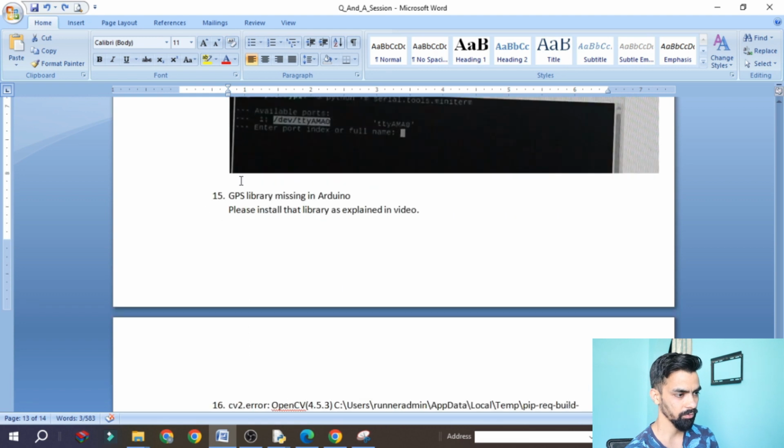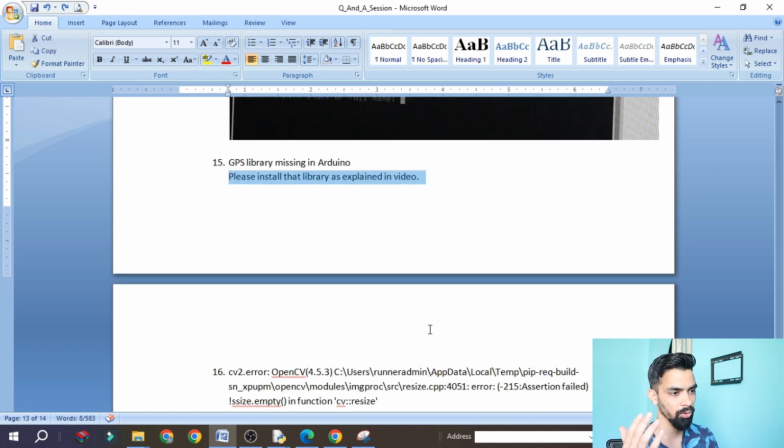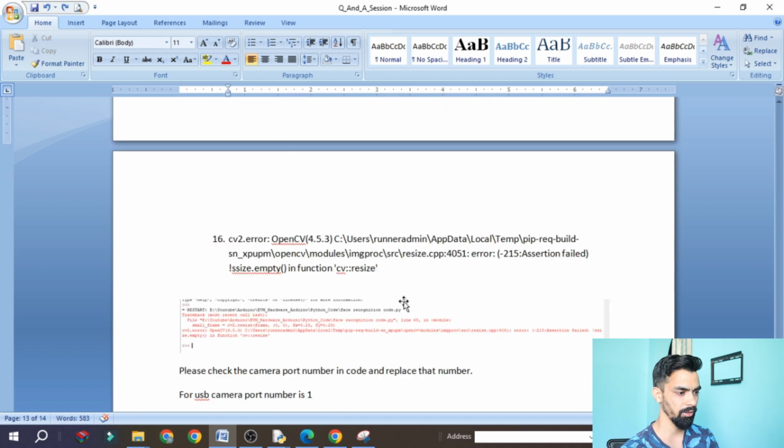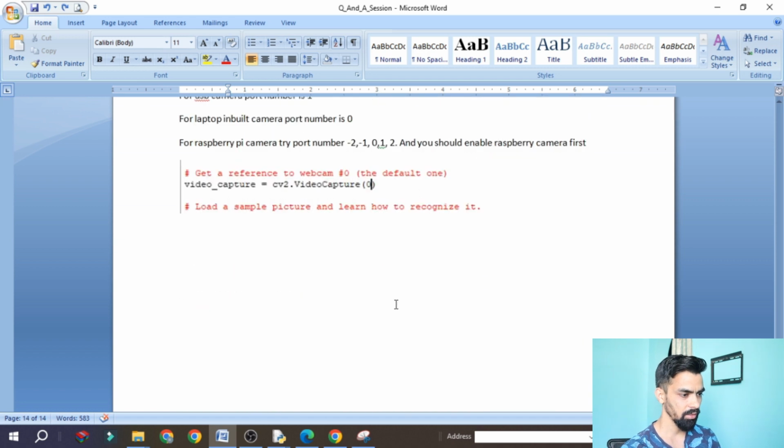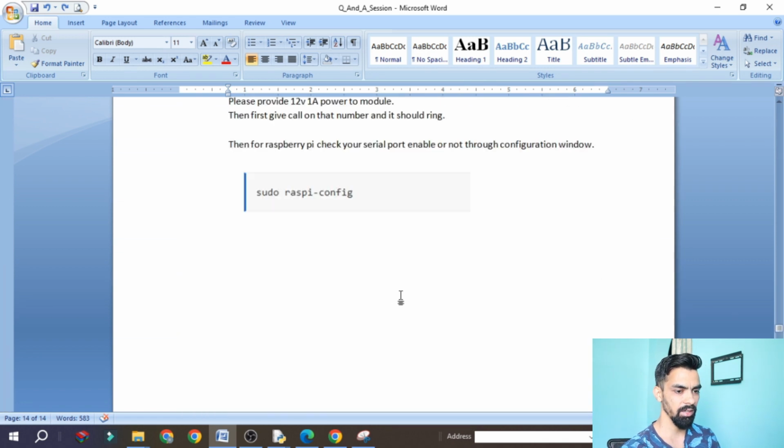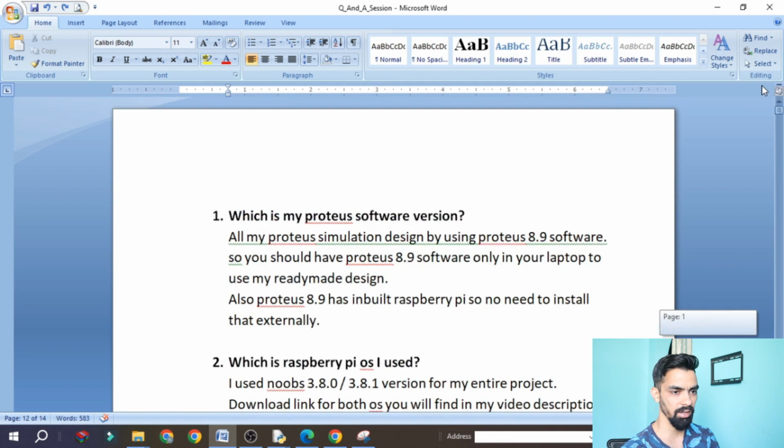Then, the GPS library is missing in the Arduino. This is also a common mistake, where some libraries are missing while running the program. You can install the library easily: go to Arduino, go to Tools, then there is the Library Manager. In each and every video I told how to install a library, just follow that and you can easily install it. But the point is you are not watching the video, that's the point. And last, this we already discussed. These are the common questions and answers.